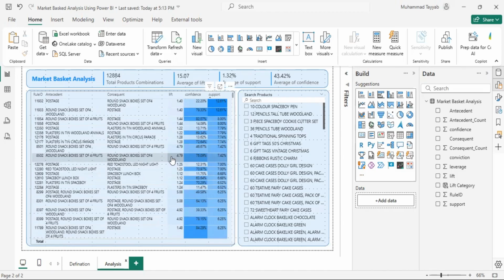So yeah, that's it. And there you have it, a complete market basket analysis dashboard in Power BI that reveals the hidden patterns in your customer purchases.